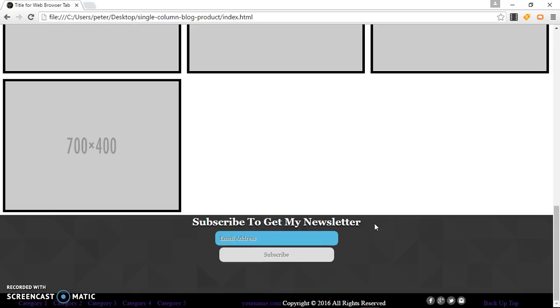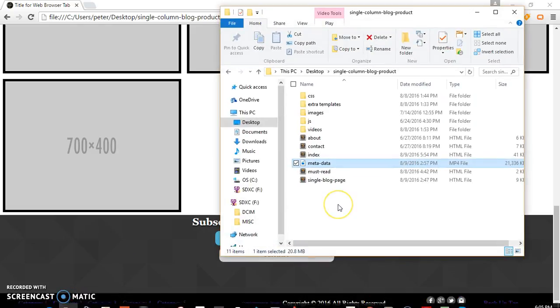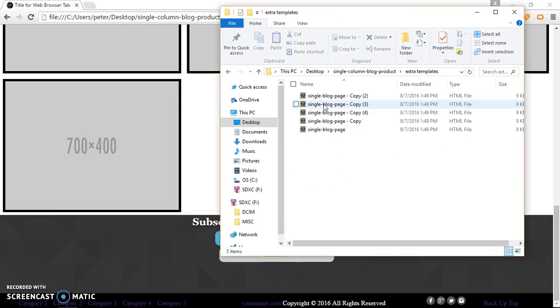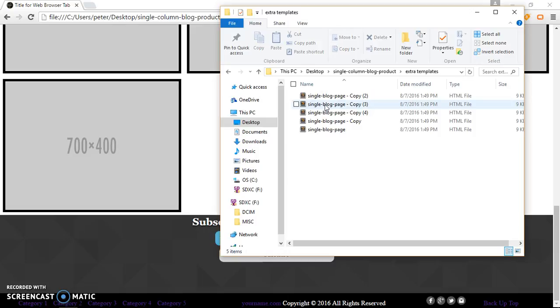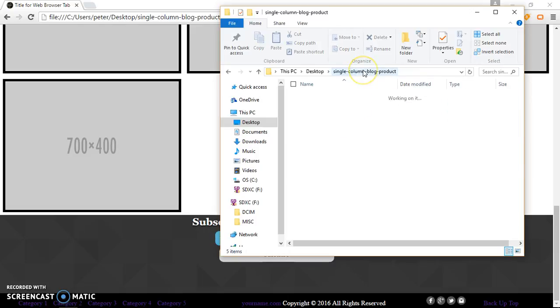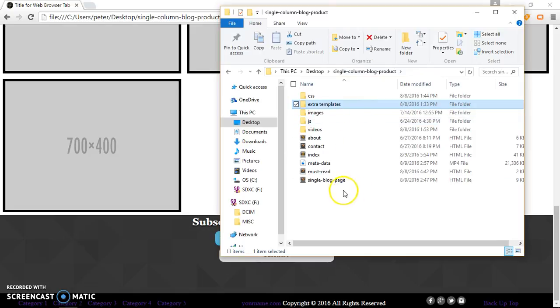Alright, so let's go ahead and go to your folder. Now I have one ready with extra templates, so you can go ahead and just copy your single blog into here. So therefore you have your pages ready to go, and you don't have to really do too much changing them.